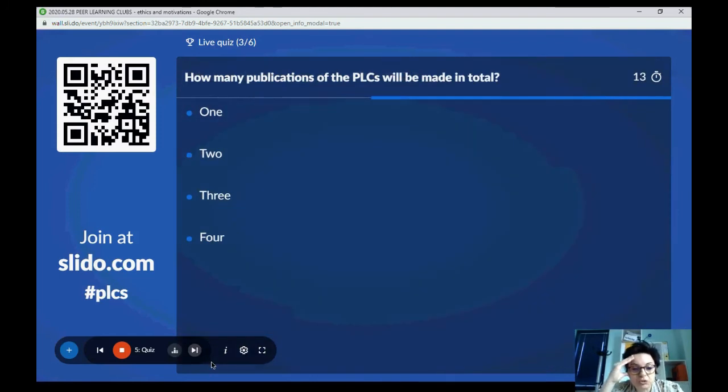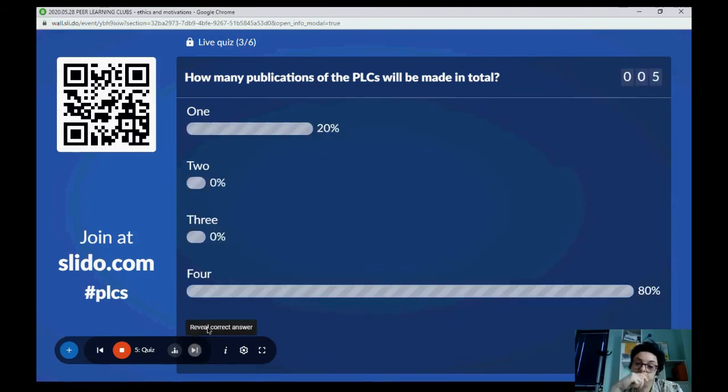How many publications of the PLCs will be made in total? 1, 2, 3, or 4? Take into account the 4 phases, of course, for cooperative work.